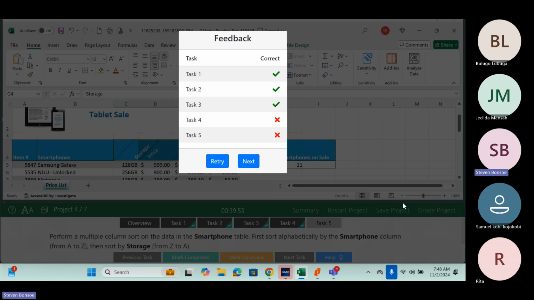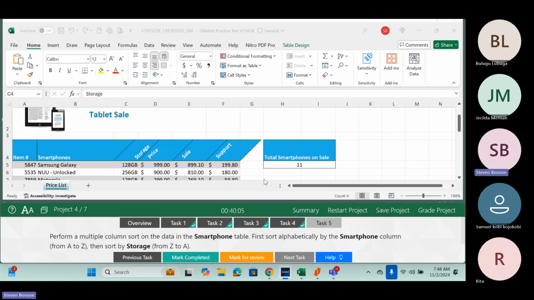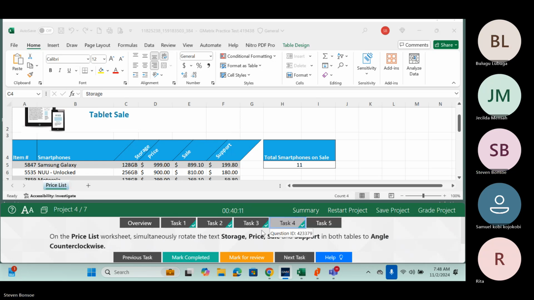So I haven't done task number 5 yet. I've done task number 4, but I have been marked down. The question is why? The reason is that you were being told to simultaneously rotate the text, price, sale, and support in both tables, not just one table.